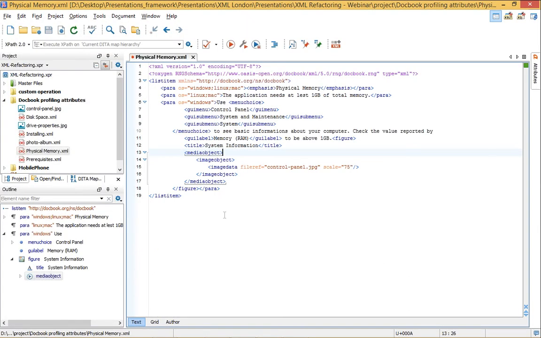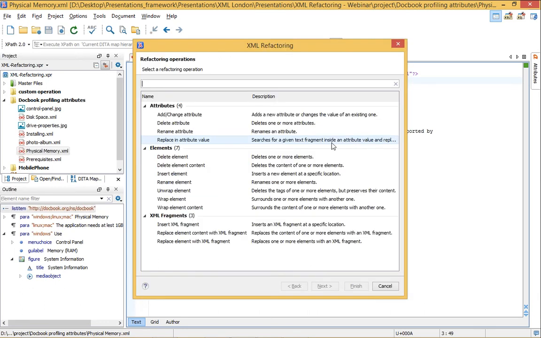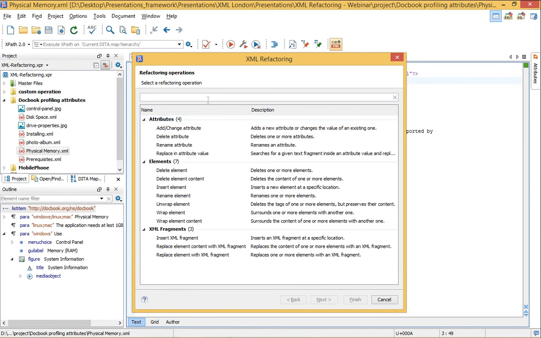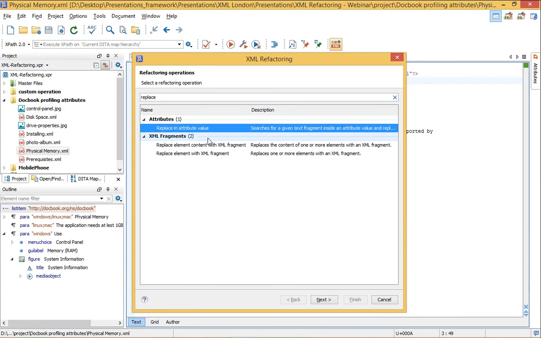I'll go to oXygen. My sample files are located here in this directory and this is one of them. So as you can see, there's the OS attribute and the Windows token being present in some of those attributes. Let's invoke the XML refactoring tool from the toolbar. Like I said, it's virtually everywhere. We want to replace, so we select the replace in attribute value operation.